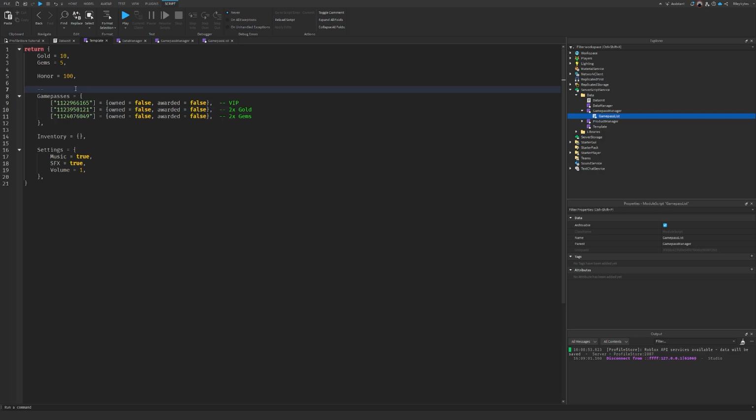I'll add a comment up here so you remember, must save pass IDs as strings. Don't forget to do this because it will cause errors later on. Now this is all we actually need to do within the template because this is what the structure of our Game Pass data saving setup is going to be.